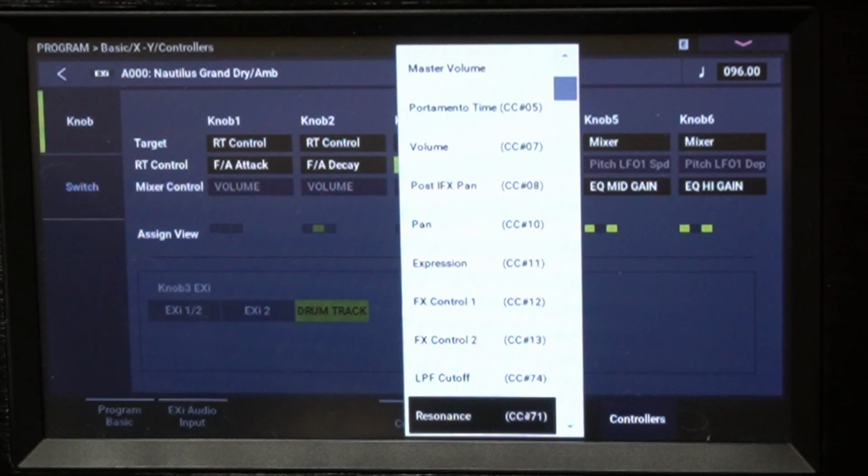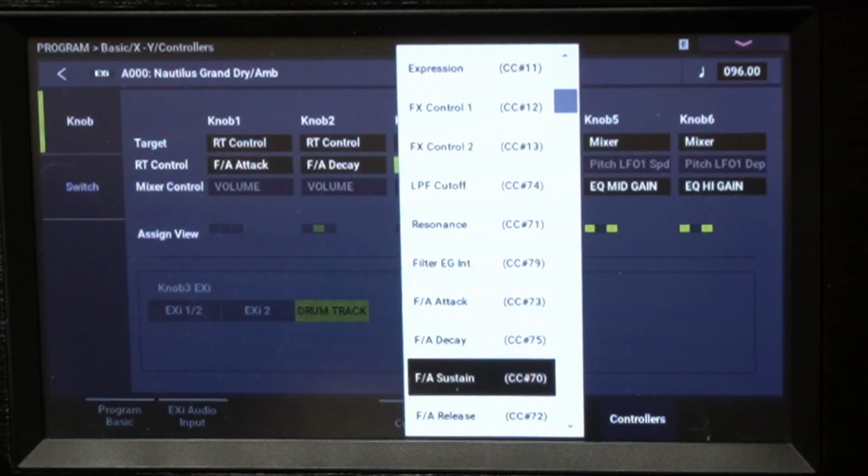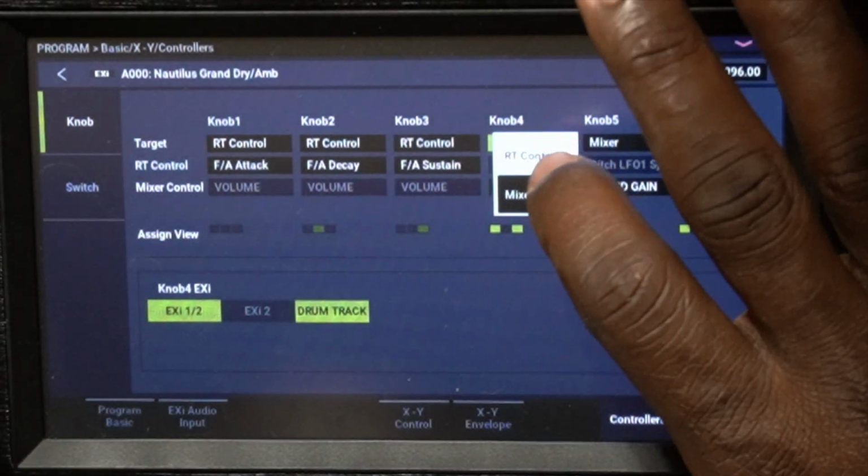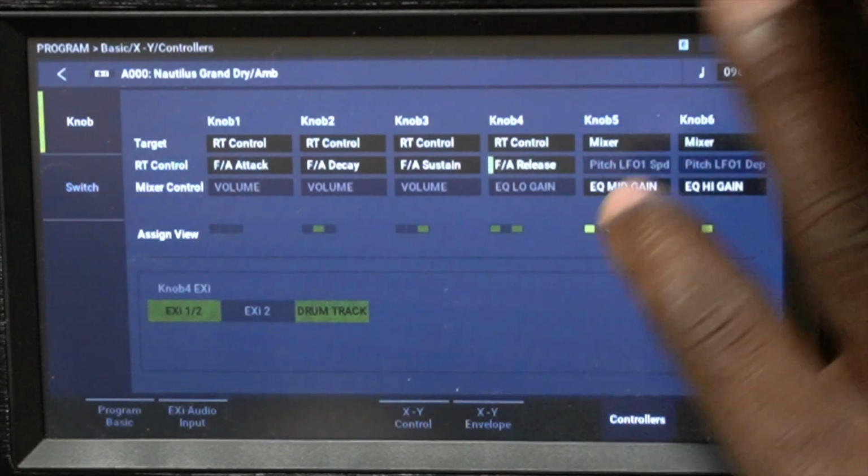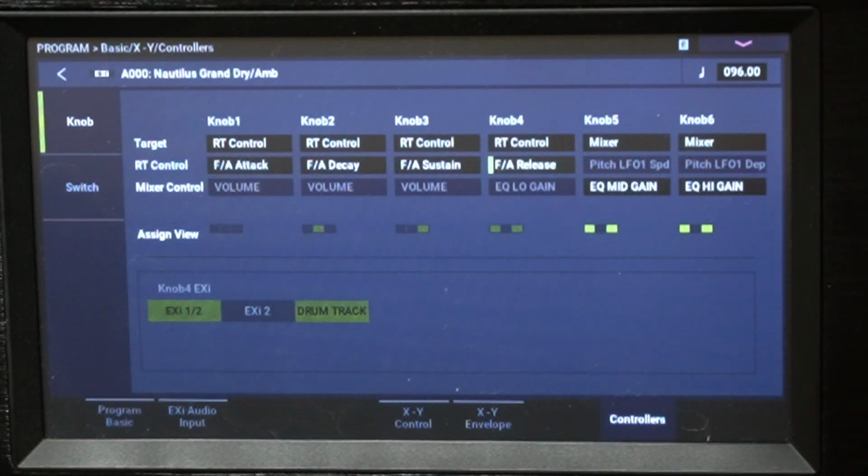So just for the sake of what he was asking, we're going to put ours on attack, decay, sustain, and release. So now we're going to go to sustain, and then the last one, we're going to go to RT control, and we're going to put it on release. It's already there. So now you have quick control of attack, decay, sustain, and release.